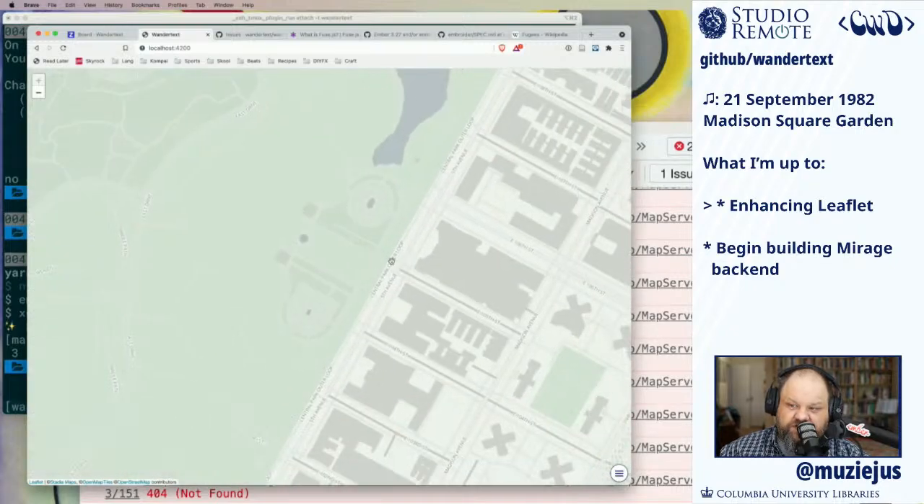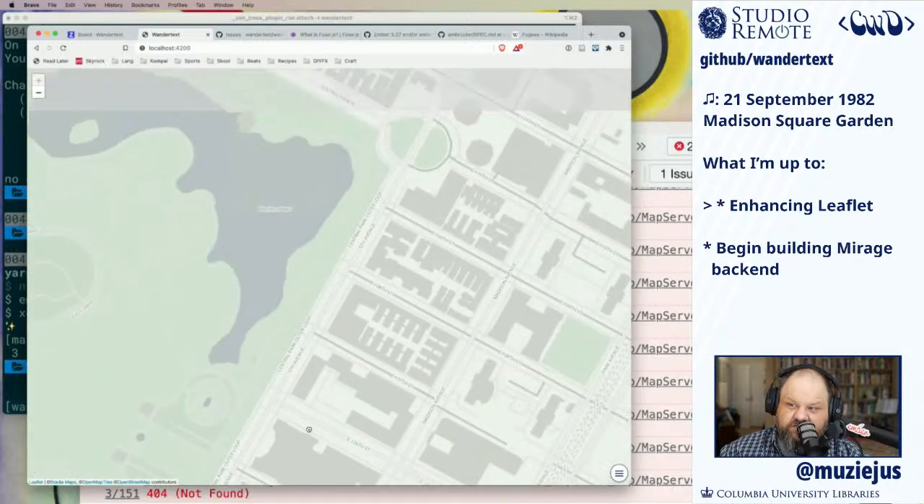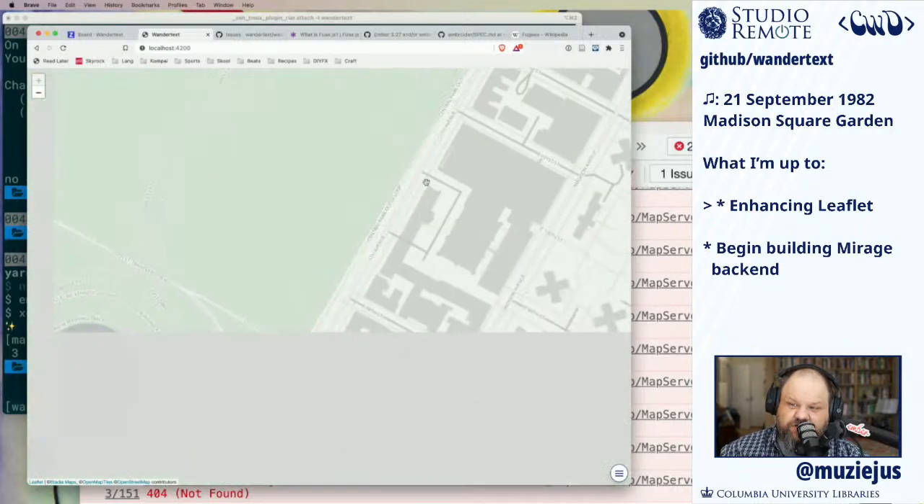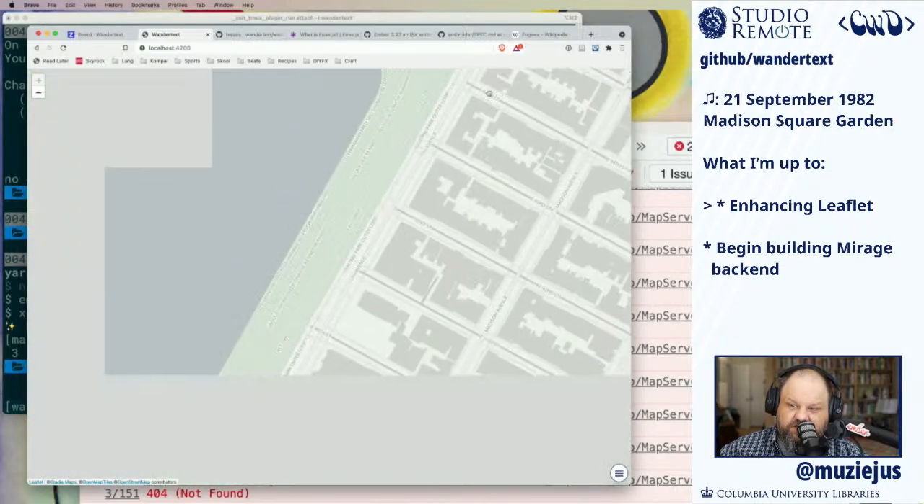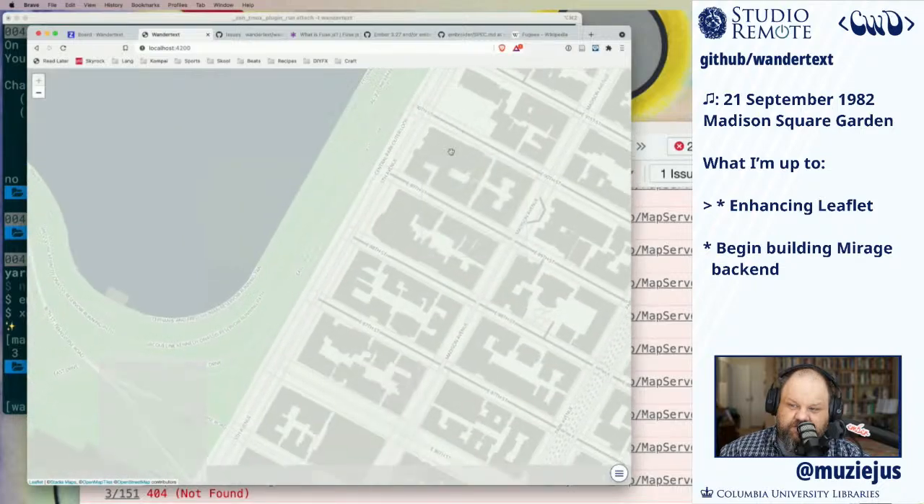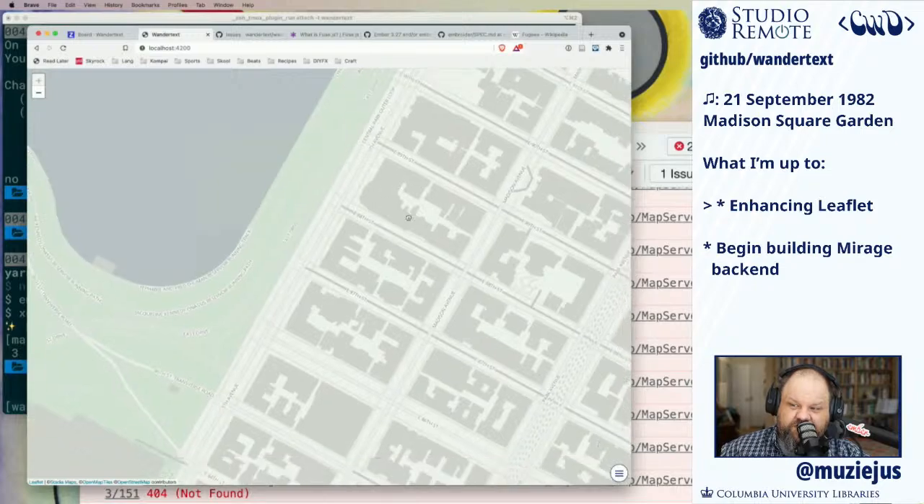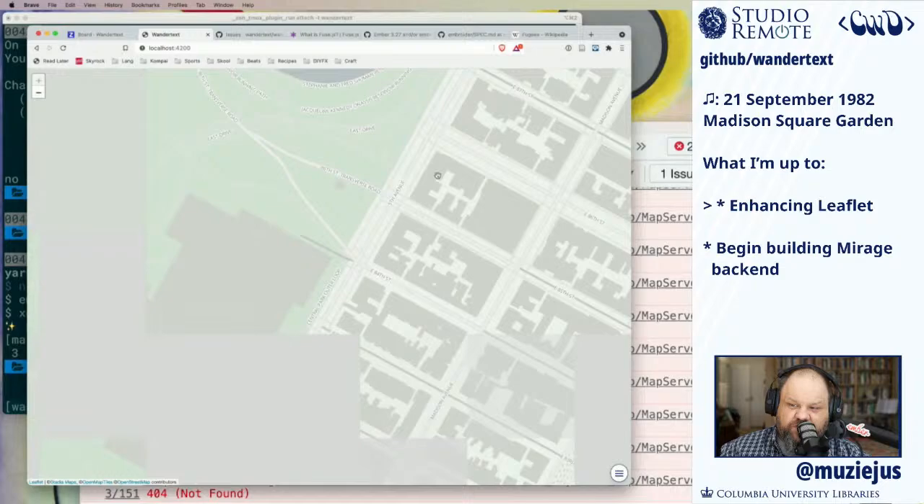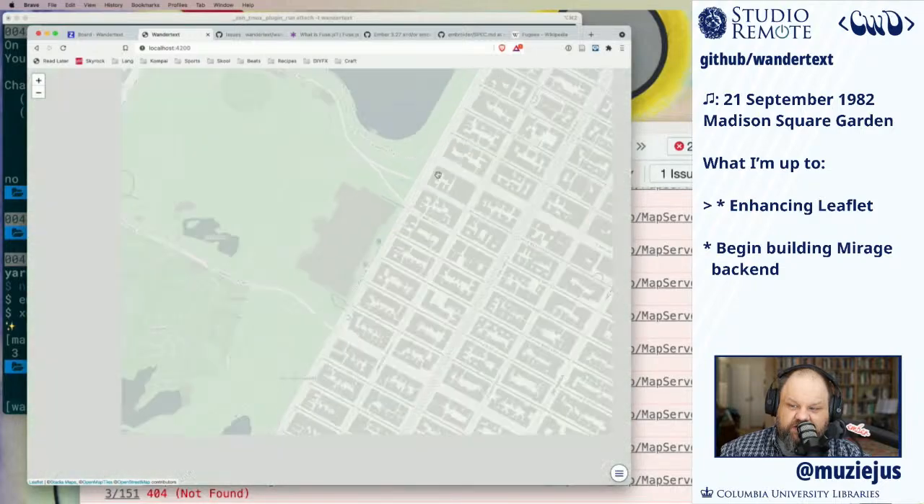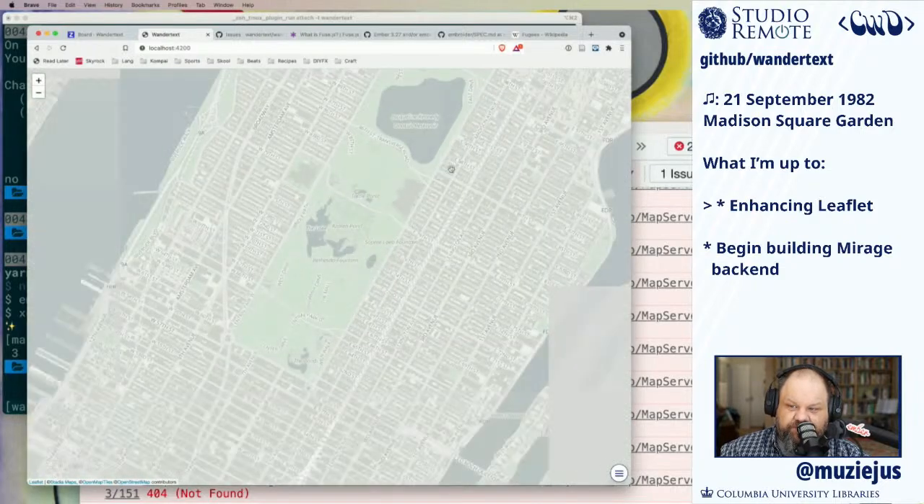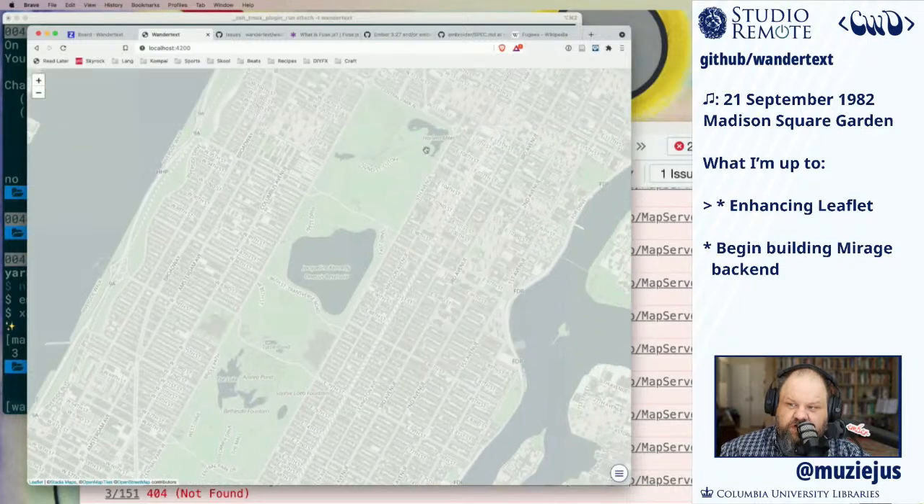I don't even know what these things are. The Guggenheim is somewhere here. Maybe that's it. So, things that I have to place specifically when I'm doing the geographical data entry, I can now do.